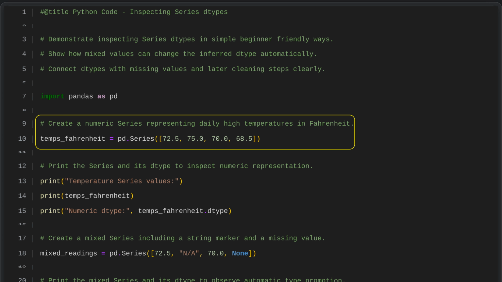We create a numeric series in Pandas to store daily high temperatures in Fahrenheit, using a list of floating point numbers for each reading. Using floating point values ensures the data is treated as numeric, so we can perform mathematical operations and statistical analysis on it. This consistent numeric data type is important for any later processing or analysis steps we want to apply to the temperature data.